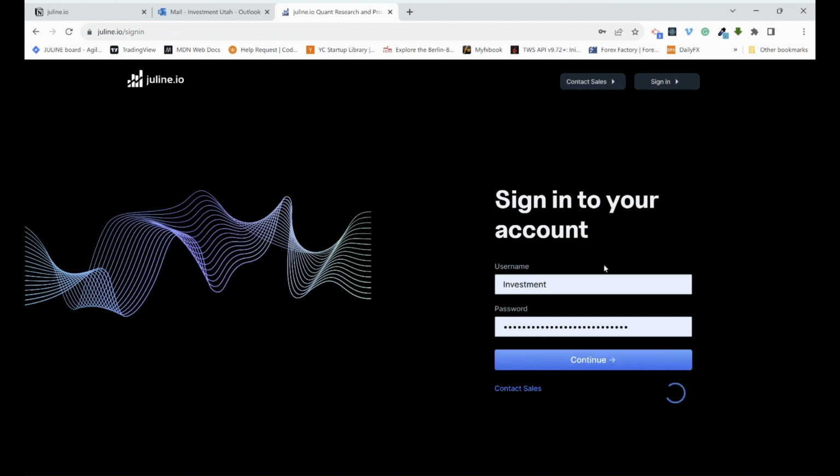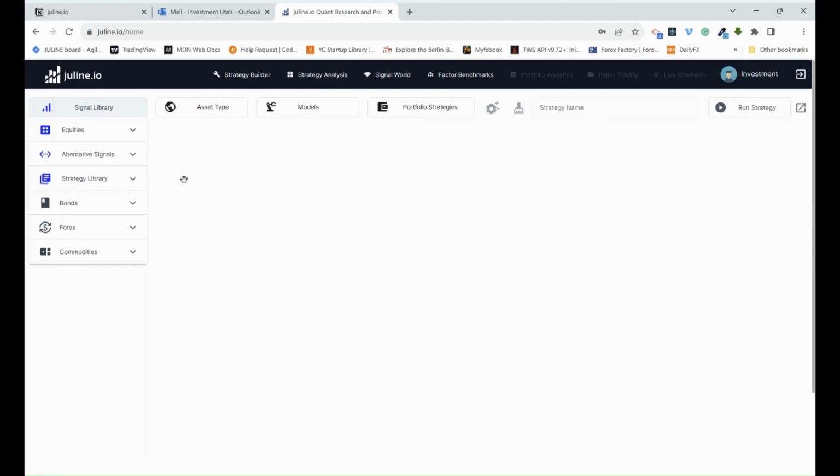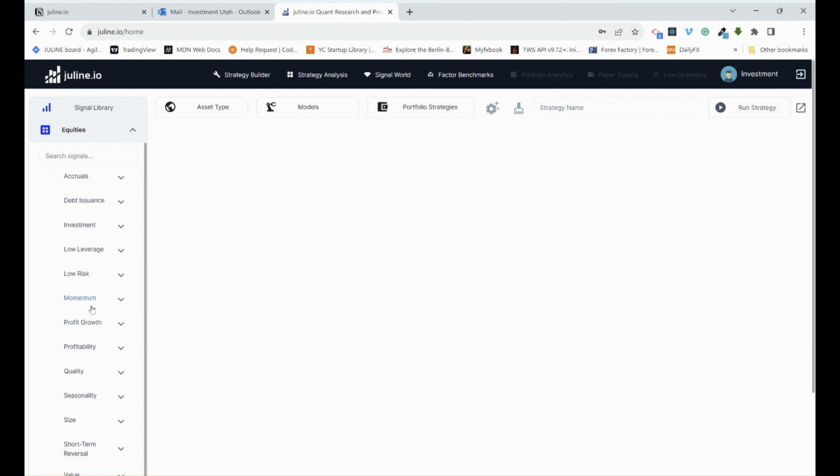So I go on and sign in. So this is our platform. On the left side, you have the signal library, equities. You click, and then here you have signals in different categories.